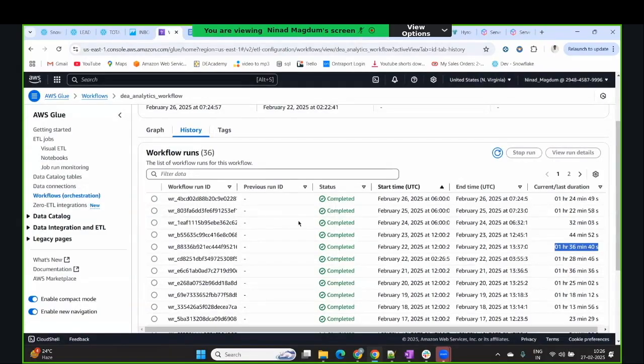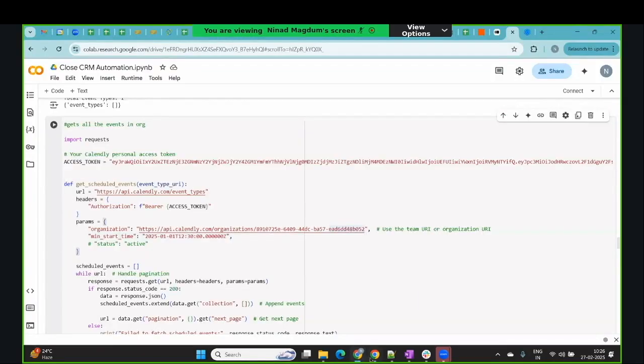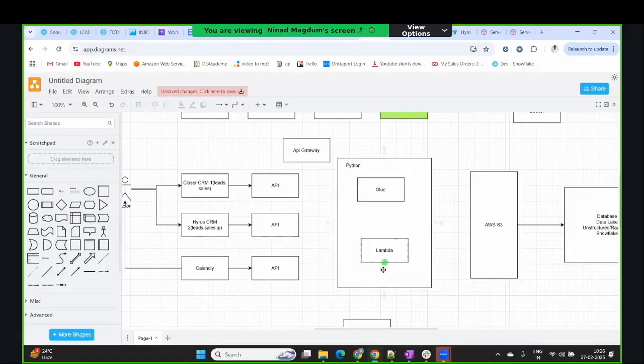So you can schedule it in Glue with workflow orchestration. In Lambda, you can schedule it using CloudWatch. So in short, you need to schedule it. Okay. Now coming back to future proofing, that's why I'm removing Lambda and I'm keeping Glue, guys. Any questions until here?